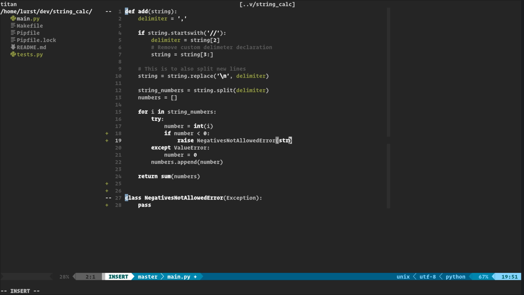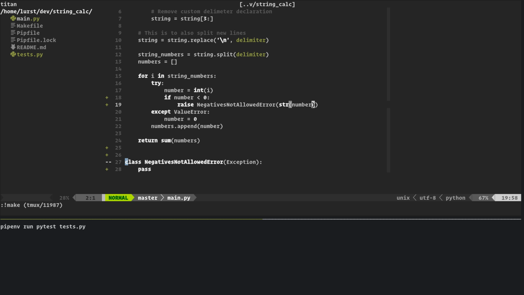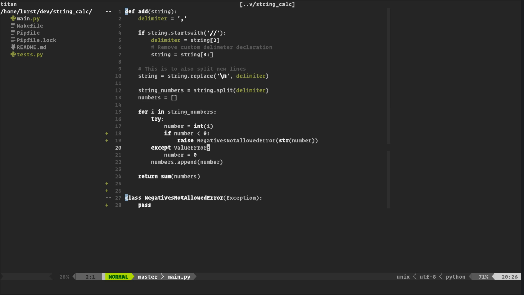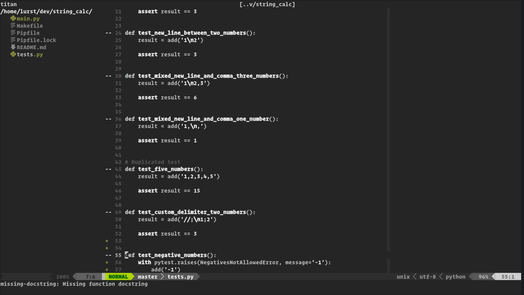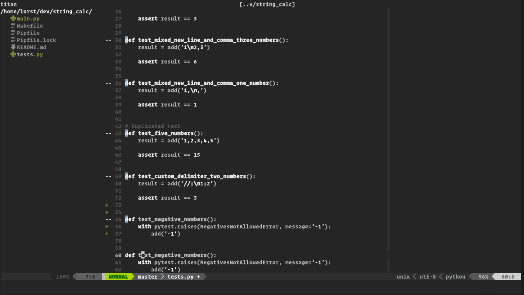So str number, and then let's see if this works. Yeah, okay, cool. So when we pass something to the exception, it's going to write that in the message. And since our exception inherits from Exception, it's going to have the same use case. Now we need more tests in order to make sure this is right.